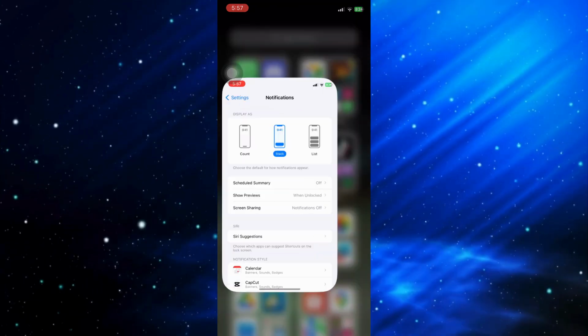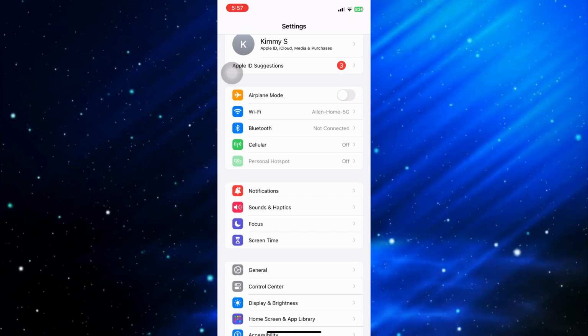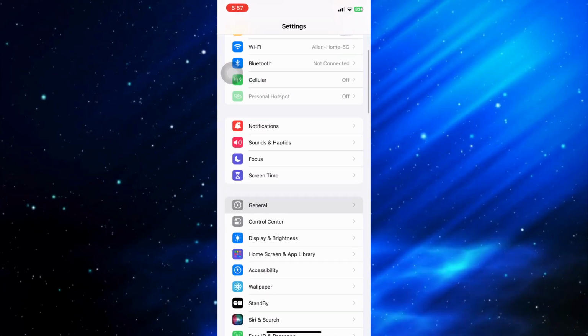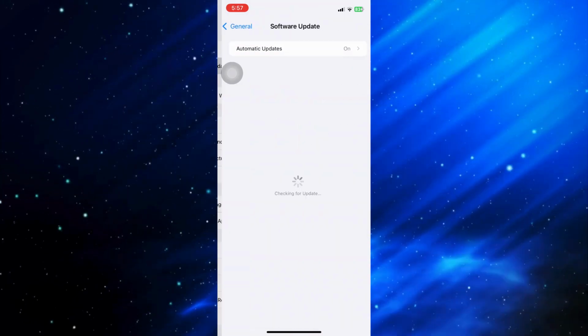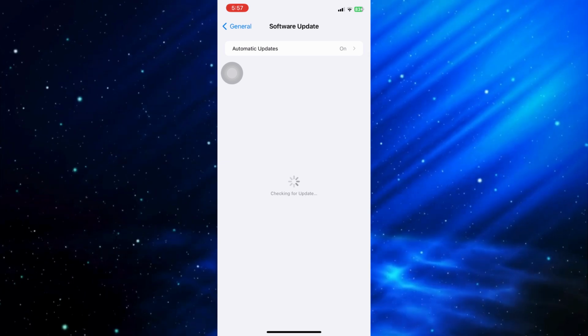Now first things first, you want to open up your settings right here, and once inside your settings, you can just go ahead and click on General, Software Update, and make sure that your iOS device is above 17.0.